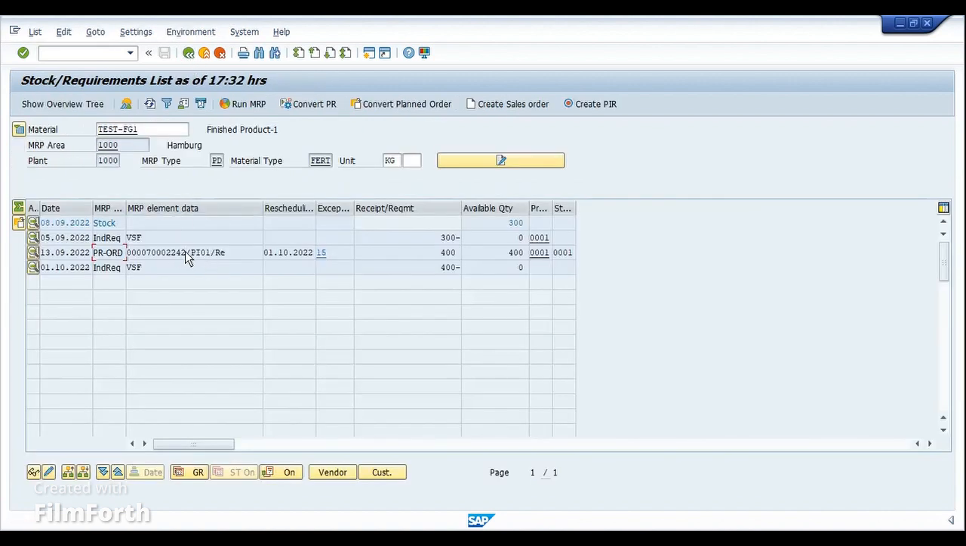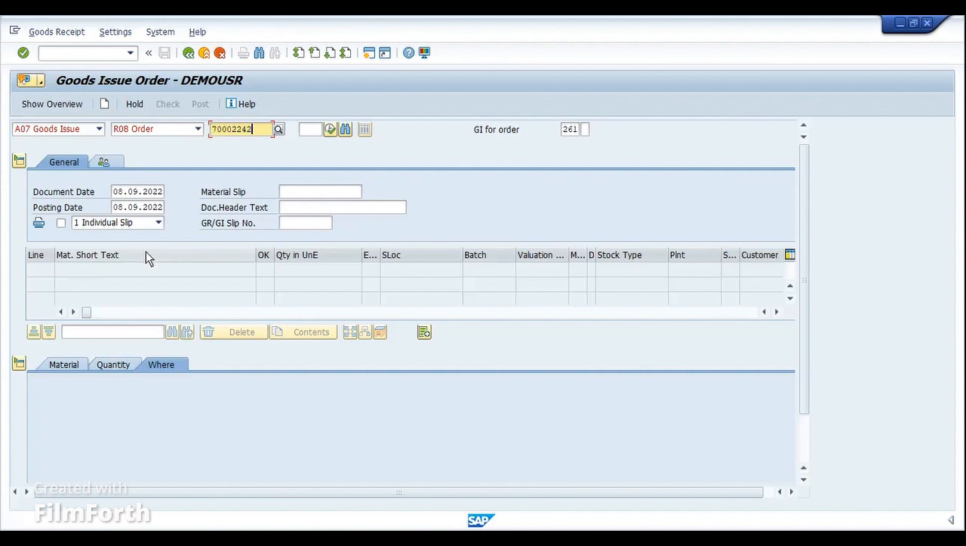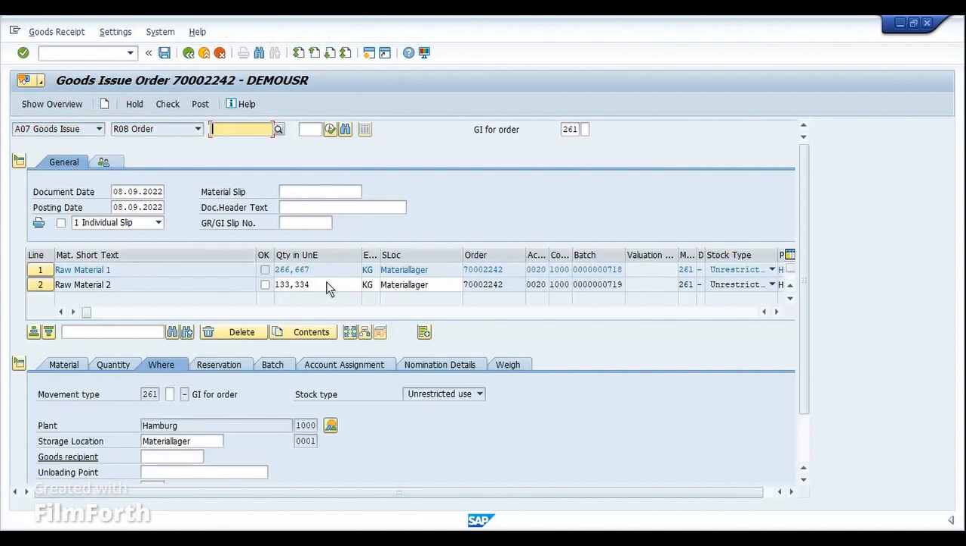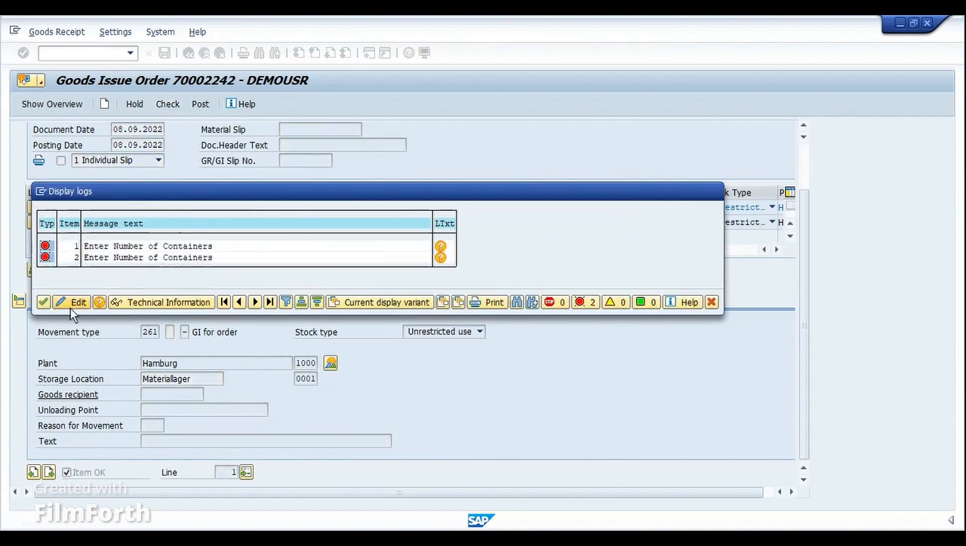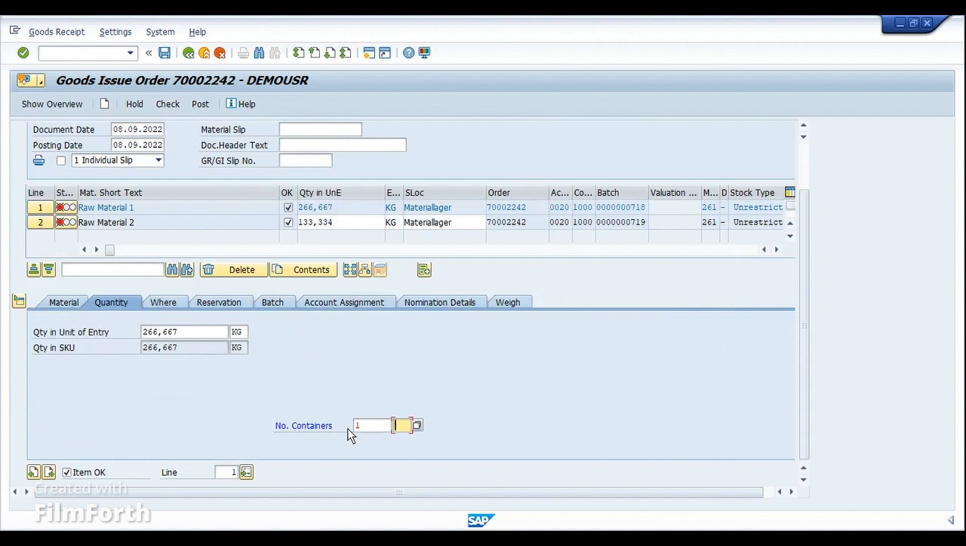Okay, so now we have the process order. The next step is to perform goods issue. So I'm going into MIGO. Goods issue, yeah, and here we have the quantities that will be consumed. So now we are good to post.